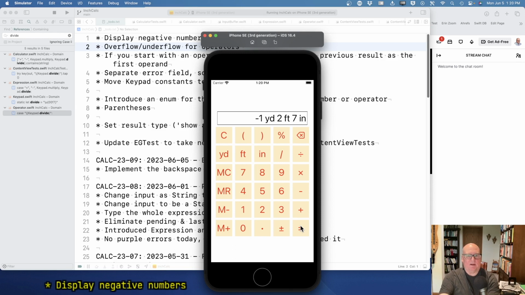Well, if you added 5 inches to it, you'd get 1 yard, 2 feet. I don't know. I think what it's saying is negative 1 yard plus 2 feet plus 7 inches. Interesting. I don't know the right way to write this. That's the thing.